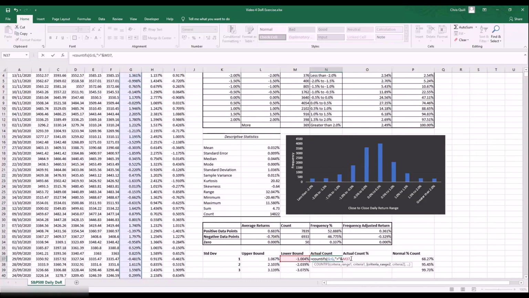So let's move on to the next criteria, which will be less than our upper bound, but we need to choose our criteria range again. So we're going to reselect column G here, put in another comma, and then for our second criteria, we're going to put in quotation marks, less than this time, and then link that with an ampersand to our cell reference of L37, which is our upper bound. And then finally, we close the brackets for that function, and we can enter the formula, which returns us a count.